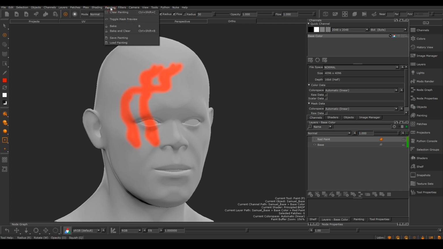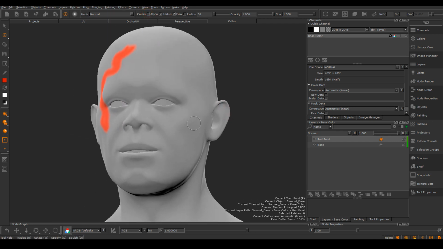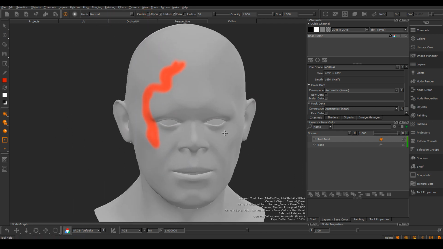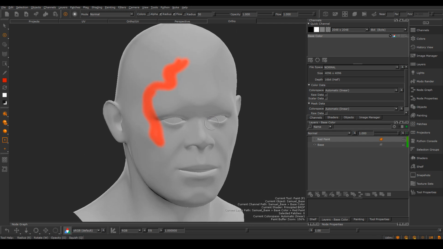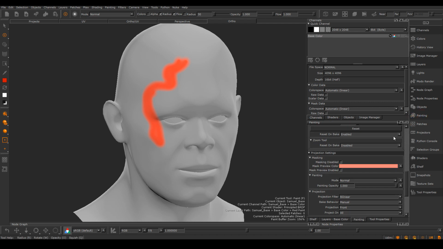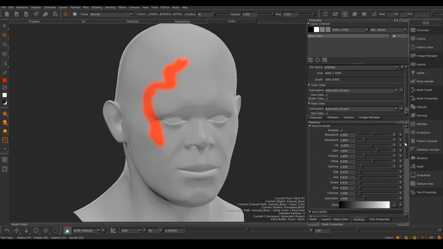You need to go painting and click on clear painting or Control Shift C. So that's a way of manually painting in Mari. If you don't like manually painting here, you could go to the painting option here. Okay, go here, and then you're gonna see some properties for our painting.